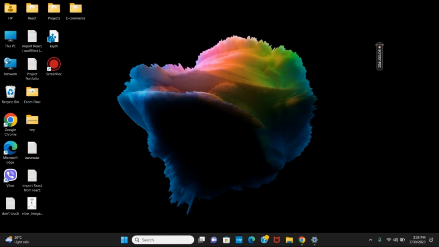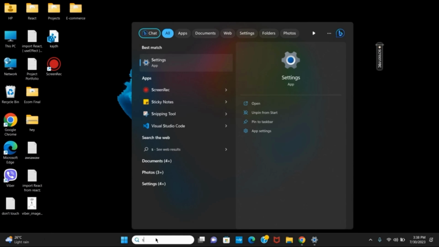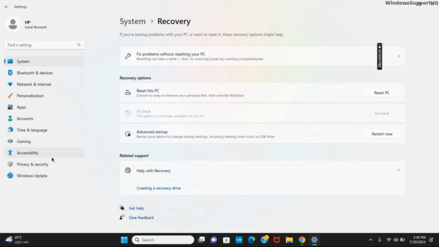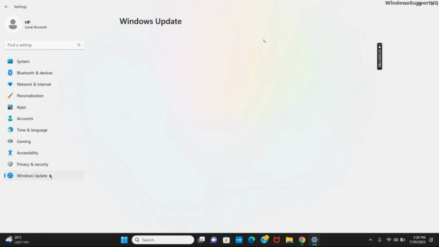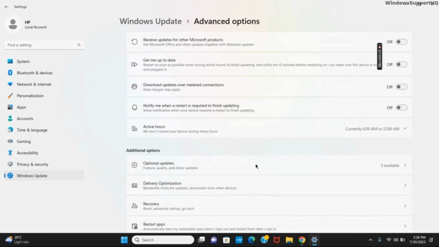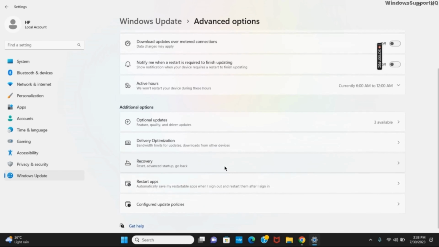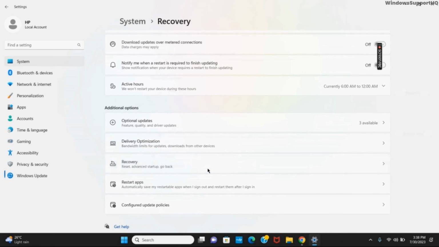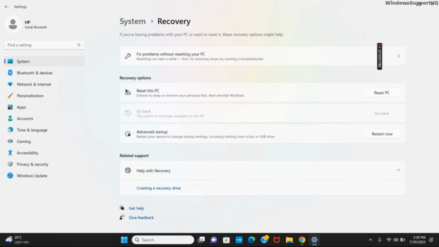Today we will learn how to make Windows 11 factory reset or factory like. For that, you have to first open your settings. Then you have to click on this option called Windows Update. Once that is done, scroll down a bit and you will see the Advanced option. Click on it. Here, if you scroll down, you will see Recovery. Click on it. Here, the first option is Reset this PC.